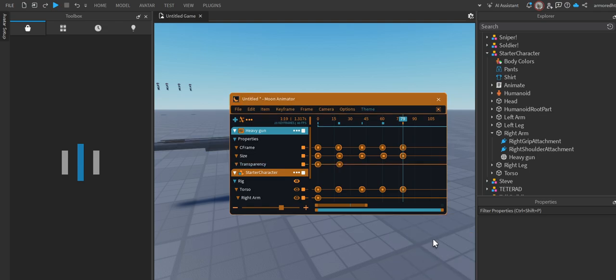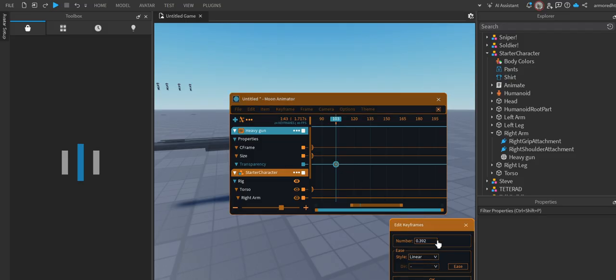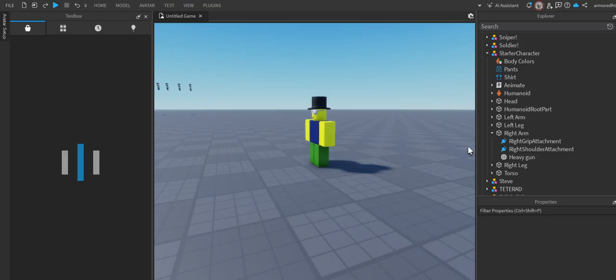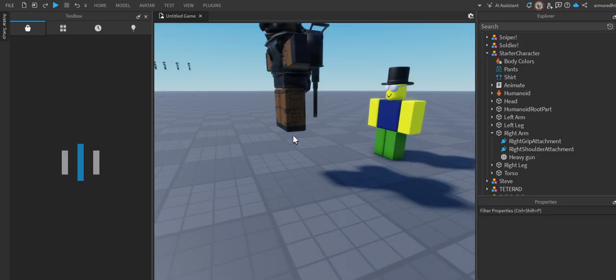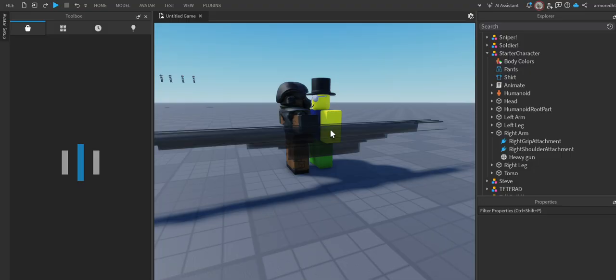But for example, if you want to make it disappear slowly, you can just do this. Turn it back to linear and adjust it accordingly, or just add another keyframe. For example, you don't want it to disappear immediately. You want it to change to like 0.2 or 0.3. But for now, I'm going to use 0.2, like this. It will slightly disappear and then disappear.